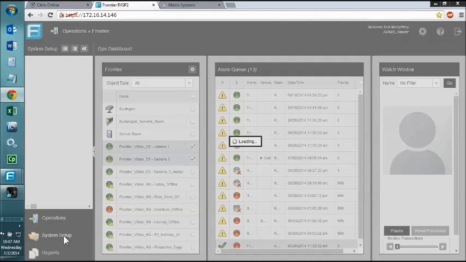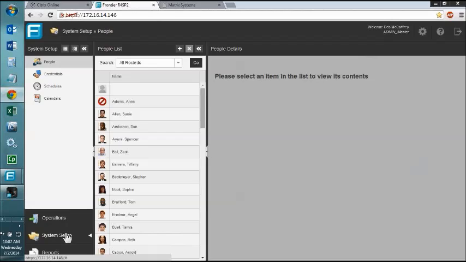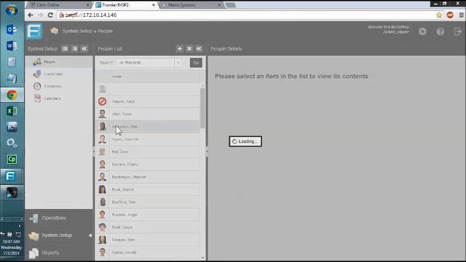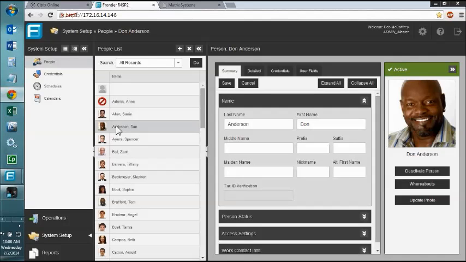System setup. System setup includes our people, credentials, schedules, and calendars. Look at people. Also with R4, we went from a 1-to-1, which was you had one badge and one credential. You could only have a one-to-one relationship. With R4, you can have multiple credentials. So one person that has 3 or 4 credentials, they may have an IR, a proximity, and a mag stripe. We can have one person and control all 3 of their credentials on one record.